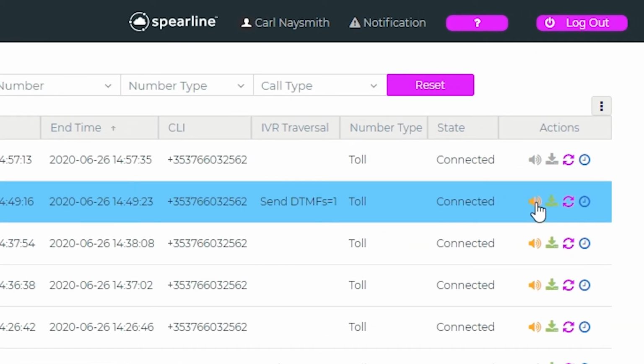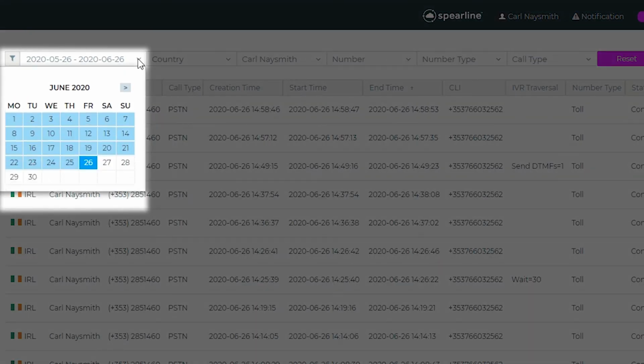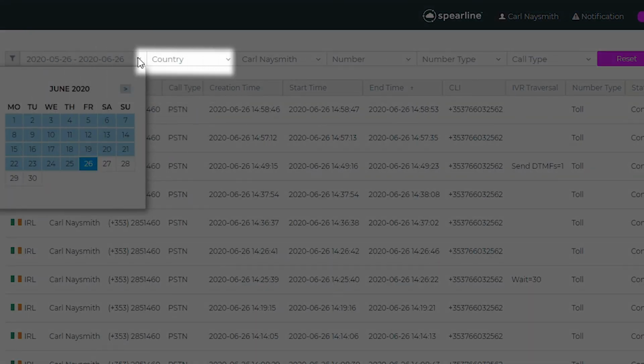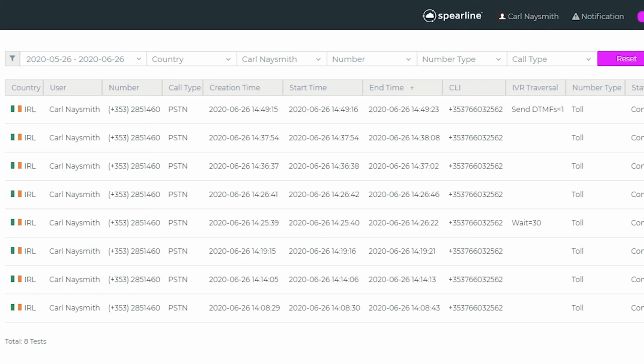We can also listen back to the test call here. You can download the test call audio and redial the number if needed. You can also add the number to the automated testing part of the platform from here. With the filters at the top, you can filter by date, country, user, number type and call type.